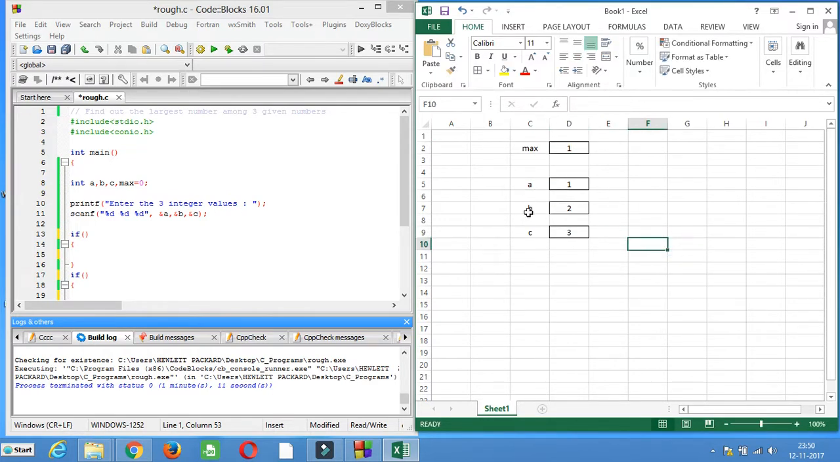Then we will compare b with max. If b is greater than max, then max will become b, which is 2. Then we will compare c with max. If c is greater than max, then max will become c, right? So we are independently checking each number with the max. Whichever number is greater than max, max will become that number, right? So this is the logic.